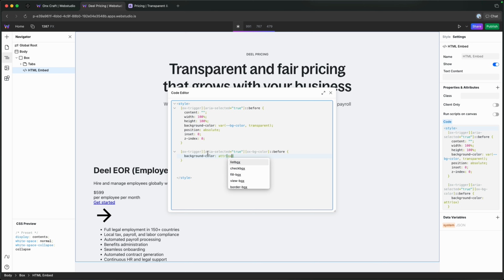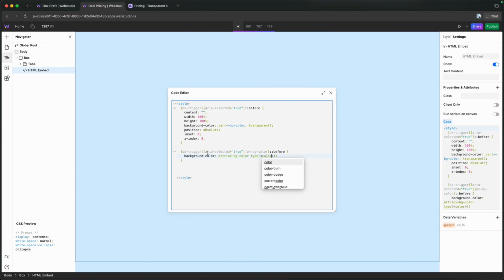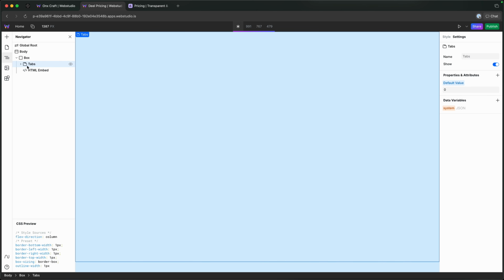That will be OX BG color, which is going to have a type of color. Color, nice, that's a good sign. And then as a fallback, it's going to be transparent. I think, yeah, that's the syntax, which is nice, which means we're pulling the color from the attribute. And then that should be it for now. Yeah, this should be it. Okay, let's close this for now.